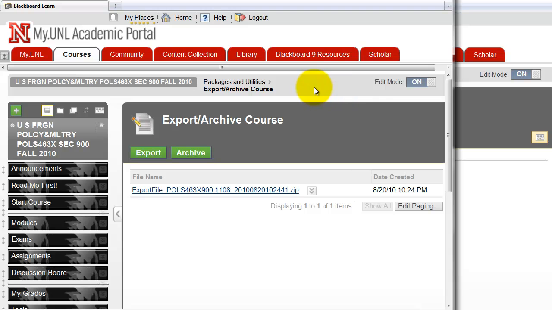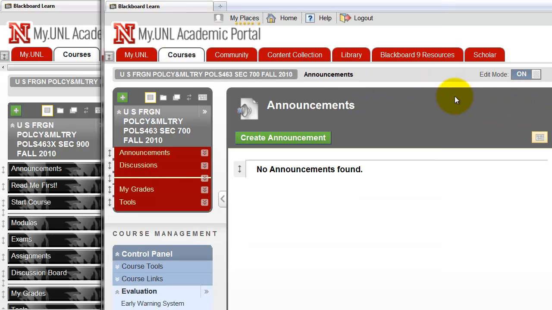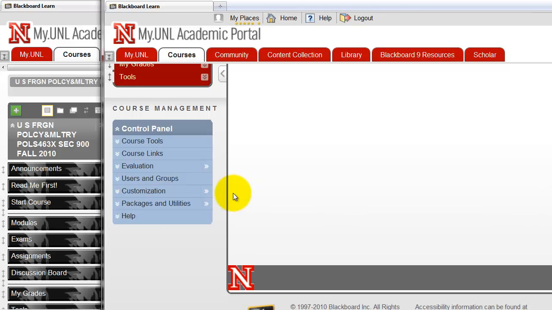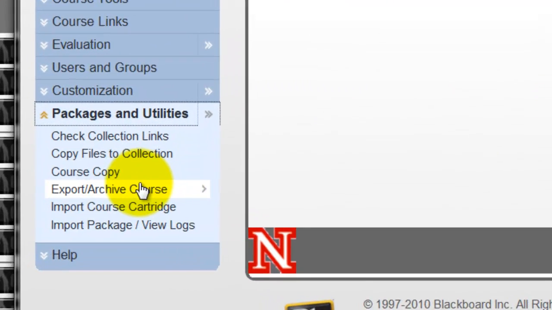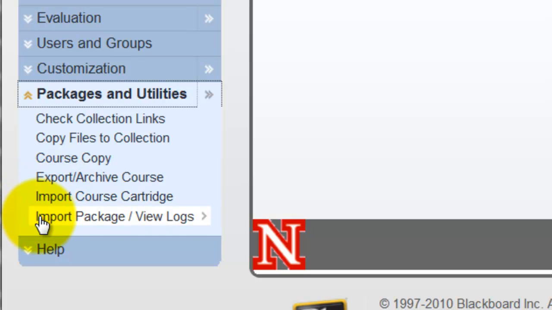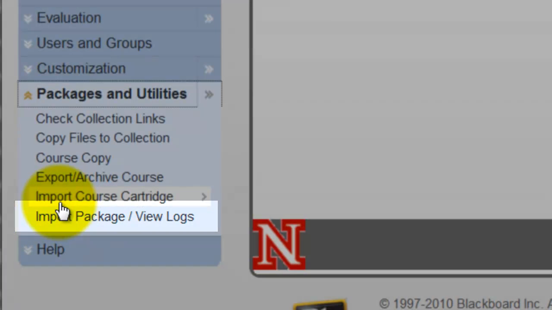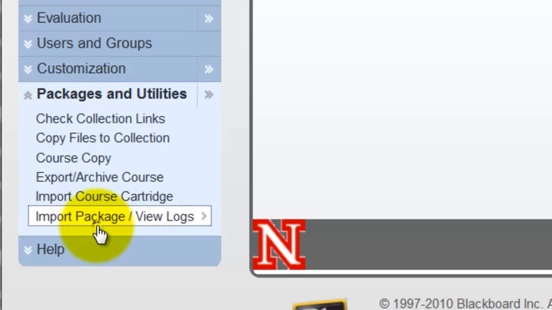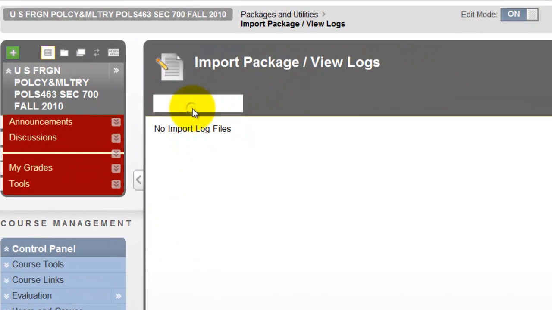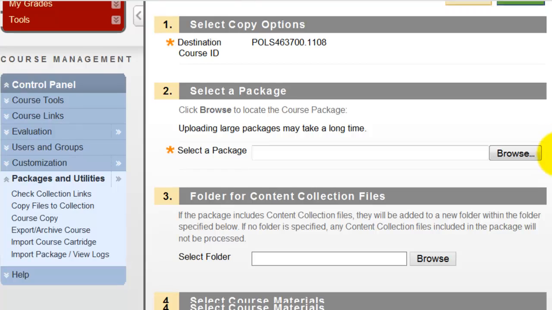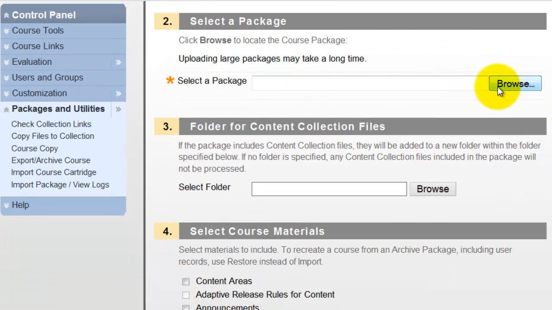All right, so let's go to the new course shell. Right now it has nothing here. So what I'm going to do is import the package I just exported. So go to packages and utilities, and here, import package. There are two imports, but the second one, export package and import package, is the one. So do that, and import package. All right, step one is already done, and let's go to step two, which is select the package.